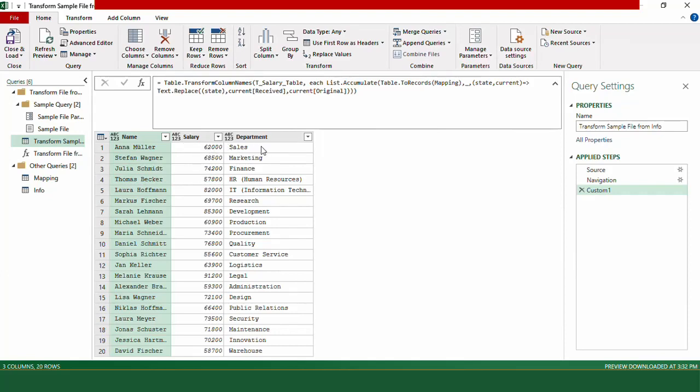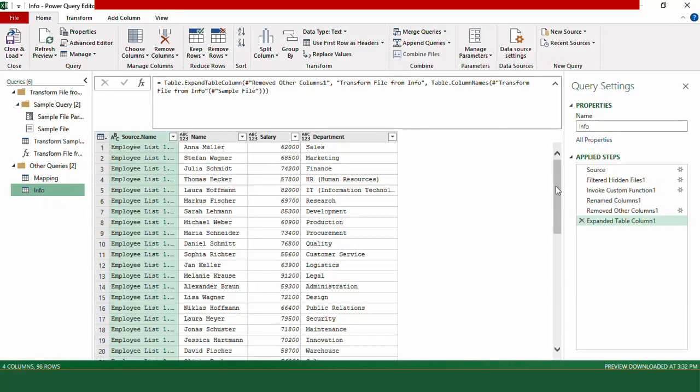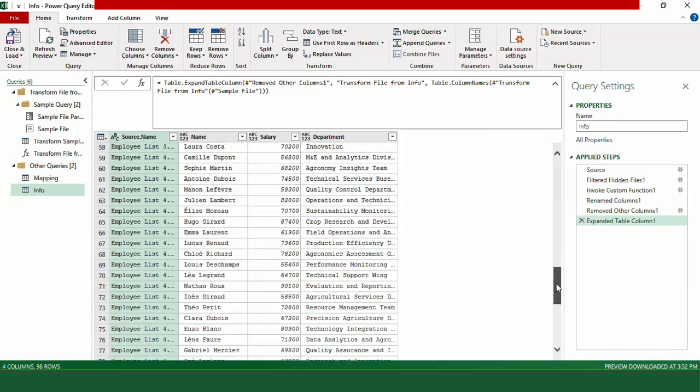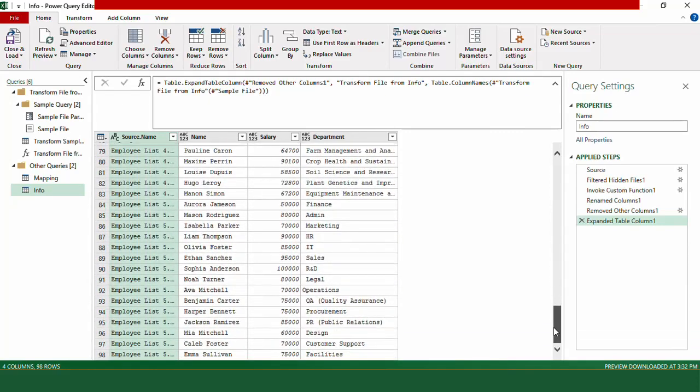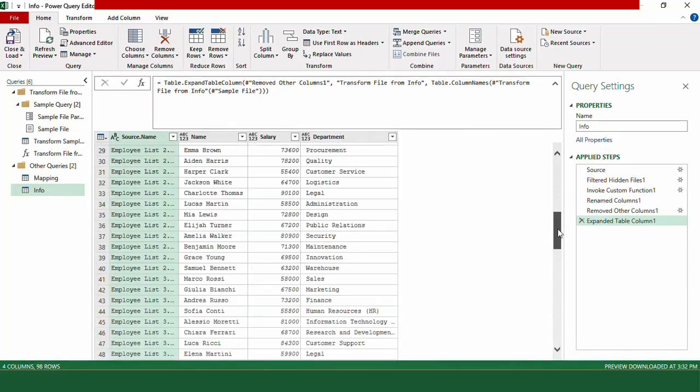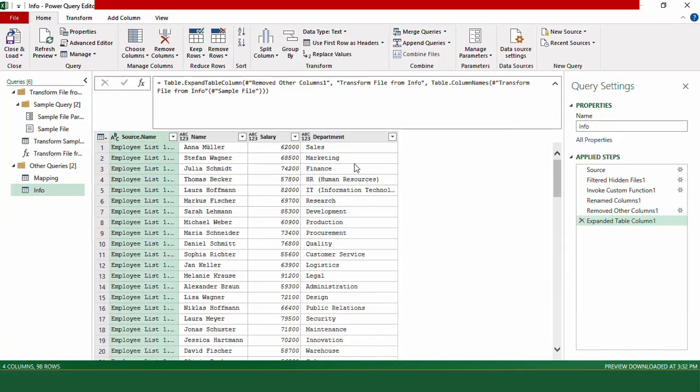Now let's see the overall impact on our large amount of data, because our sample file was showing the information only from one workbook. So let's see what we have achieved in the information that was extracted by Power Query from all Excel workbooks. For that purpose, go to info, and here you can see I am seeing the headers name, salary, department, and Power Query is showing me all the information accurately extracted from employee list 1 file, and all the information is accurately extracted from all the workbooks under the header names, name, salary, and department, right?